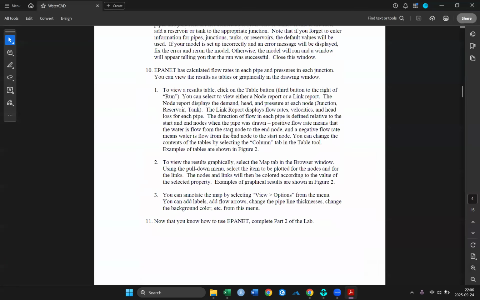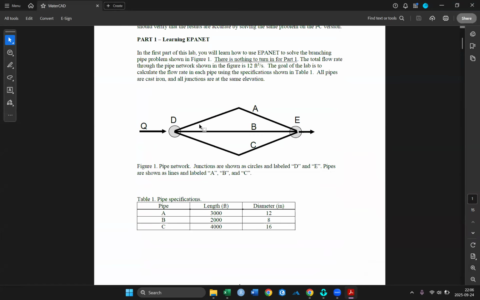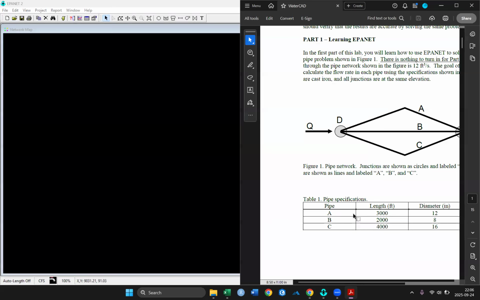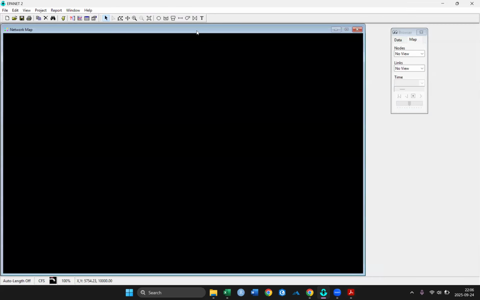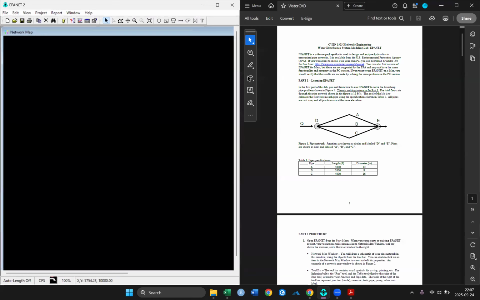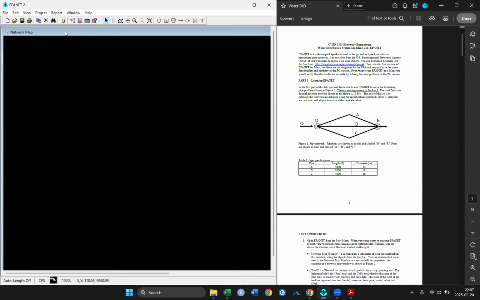In our lab documents, we are going to create a flow network that simulates this very simple flow network here. It's got two nodes, got three pipes. The pipe A is going to have 3,000 feet, B 2,000, C 4,000, and then different diameters. So I'm going to keep this over here, and we'll have EPANET over here, and then we'll just try to keep track of everything as we go. So how do we start?